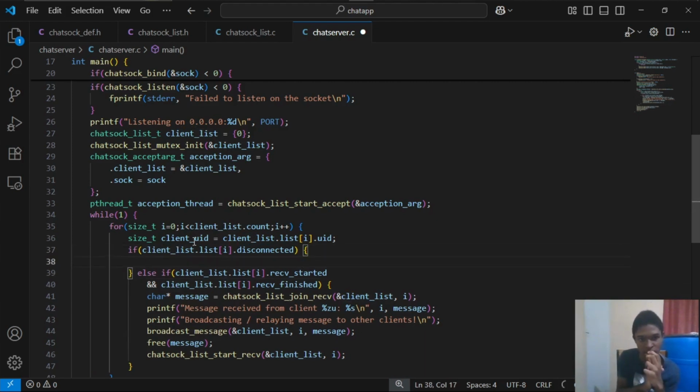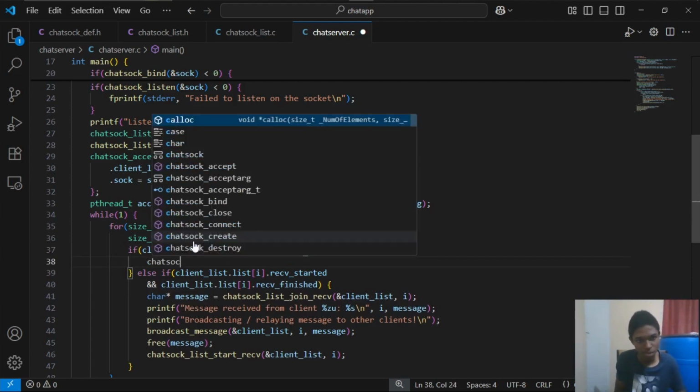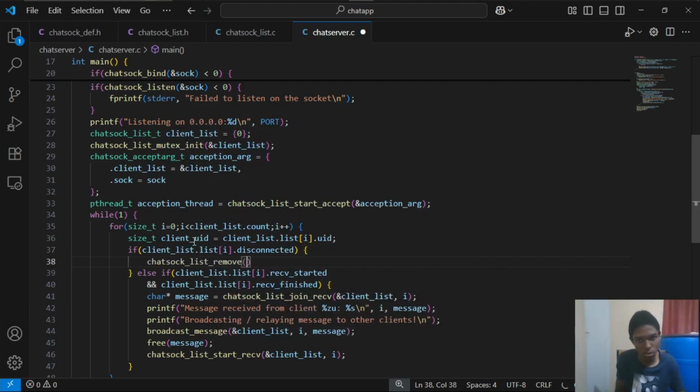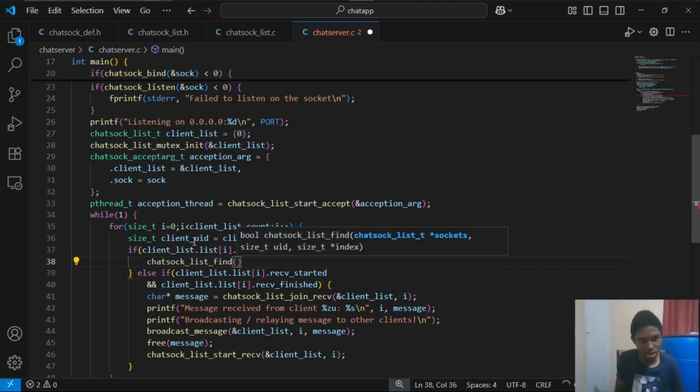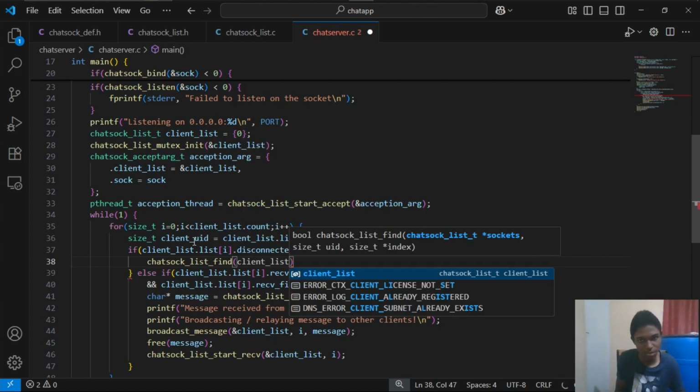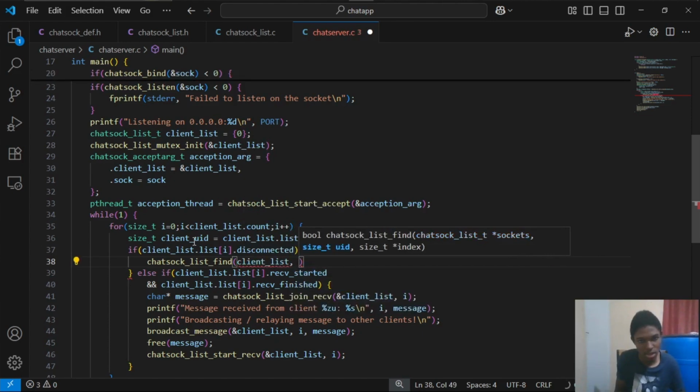So when our client gets disconnected, we'll need to remove it from our list. So we'll essentially do a chatsock list underscore remove, so we'll need to find our UID, but index. So we'll do a chatsock list underscore find, and it will accept our client list. Then it will accept our client UID, then it will accept our index.